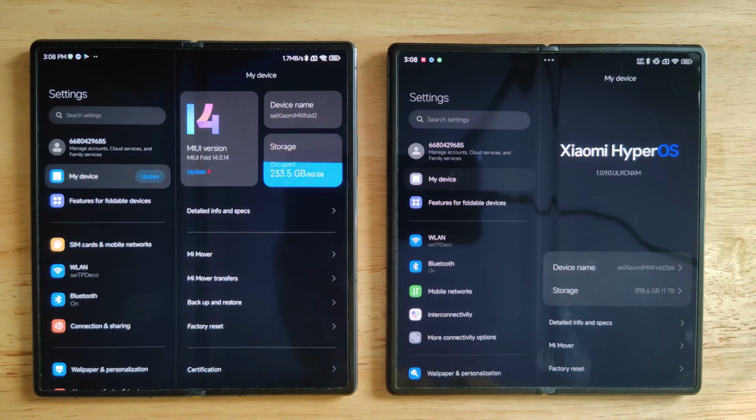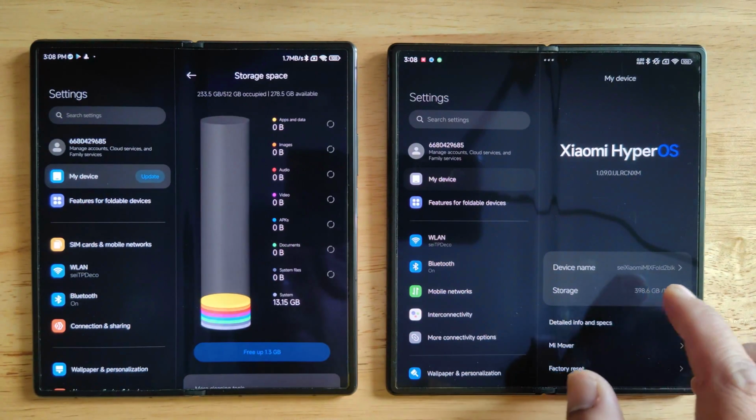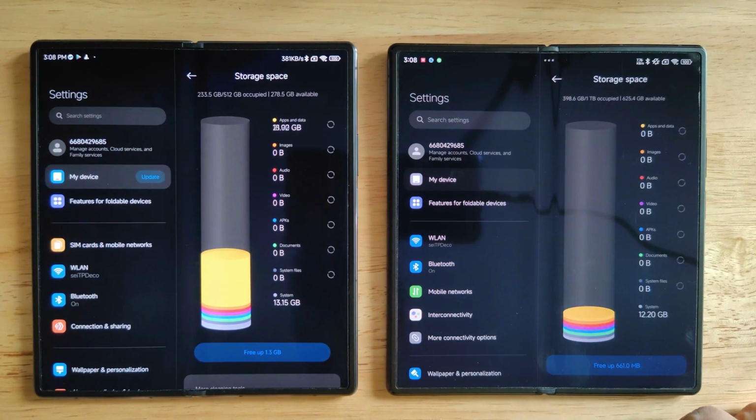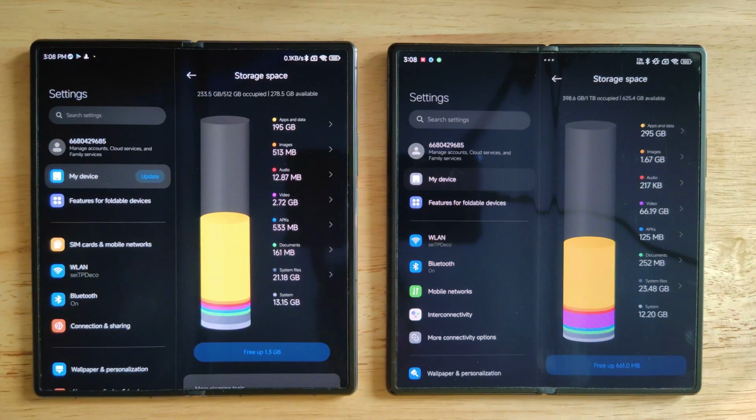Okay. Now you can see here how much storage I'm using on this one compared to the storage I'm using on this one. I don't know if that's a factor, if that's one of the reasons why. But literally they're both kind of half and half of their storage capacity. So why am I getting this lag?